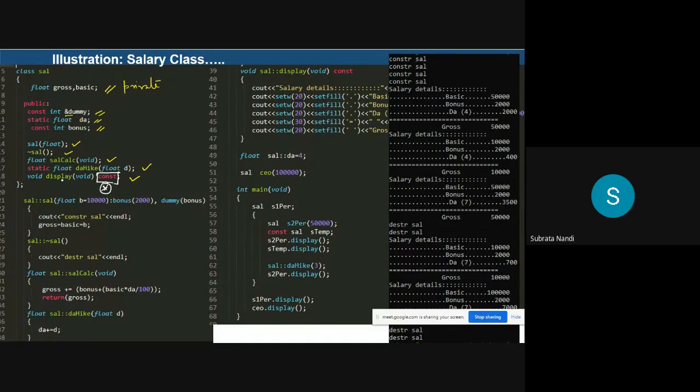So any change in the value of, say, bonus or gross or basic means the identity of the object changes, right? So the object's state gets changed. That kind of change of the state of the object will not be possible if you call display. The body of the display is such that it cannot be done.